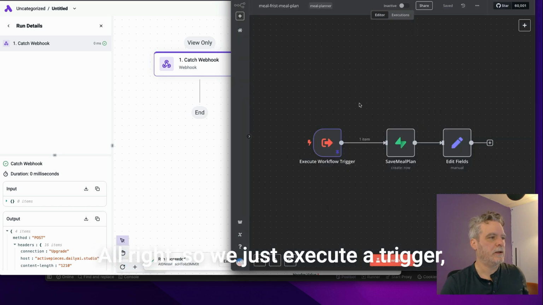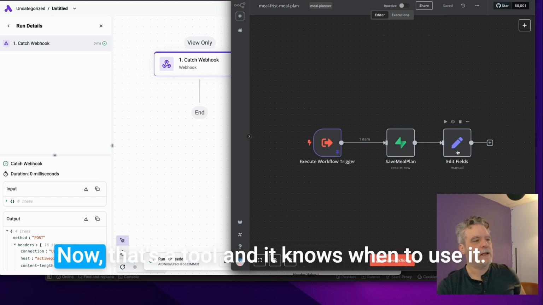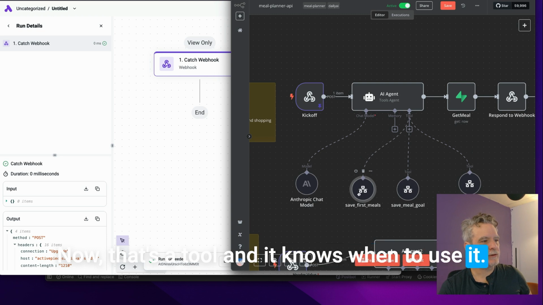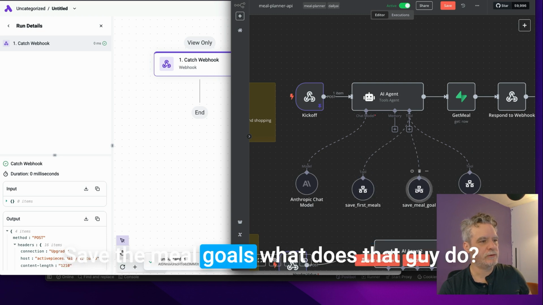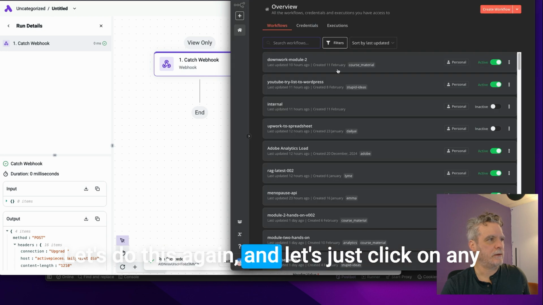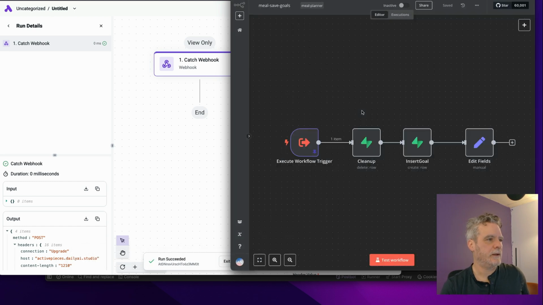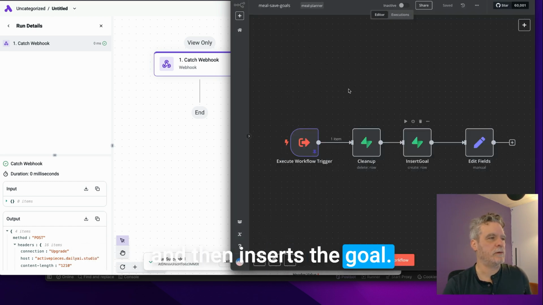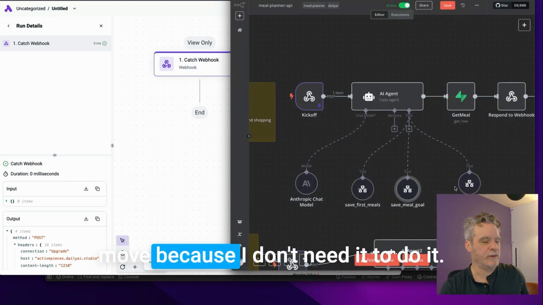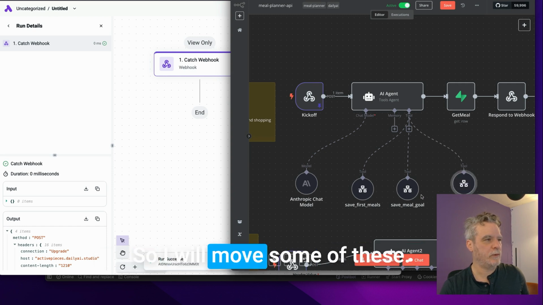All right. So we just execute a trigger, we save it to the database, and we edit. Now, that's a tool, and it knows when to use it. Save the meal goals. What does that guy do? Let's do this again. And let's just click on any of them and then replace that particular ID. And that guy does cleanup and then inserts the goal. And that one was the one I might move because I don't need it to do it. And this one I can do after. So I will move some of these.